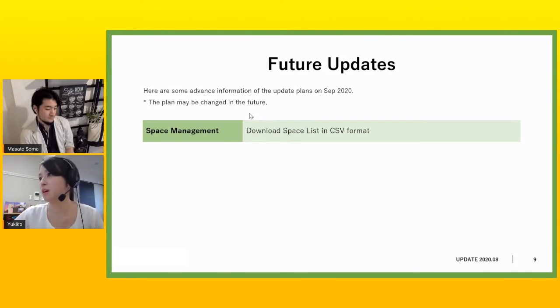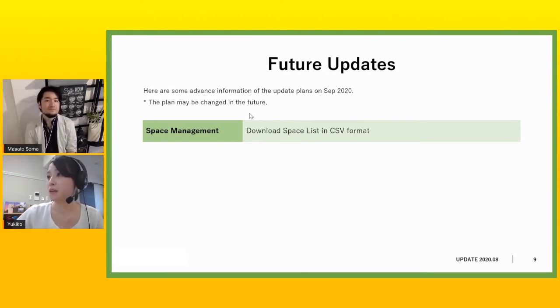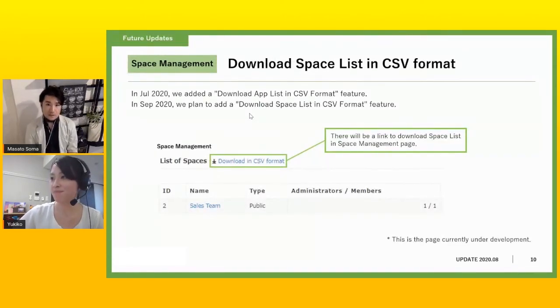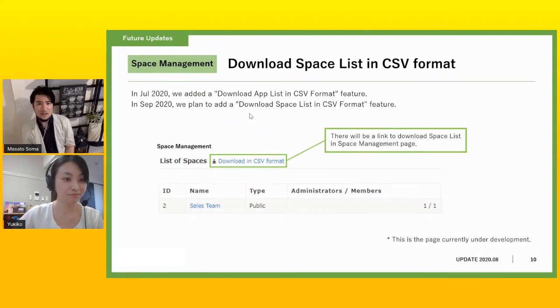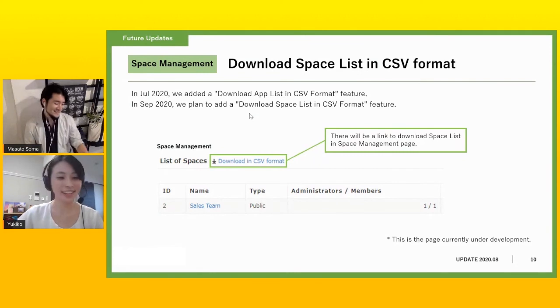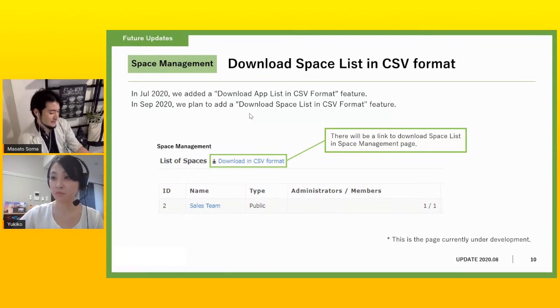Oh, it's the end of this month's update. So here is a part of future updates, and it will enable us to download the space list in CSV format. Teso-san, do you have any comment on this? Yeah, sure. First of all, I want to say that this is not the only update in September. We have others, but this is one of the features that we can hopefully provide in September. It's quite the same as the one I described earlier about the app management. So not only the app, also the space.